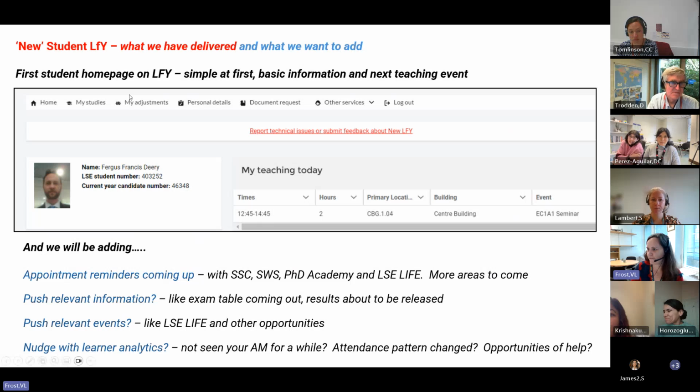So we have the student homepage on LFY that now when you first log in, this is what a student will see. We've got a dummy student account, one of our members of staff in the Salesforce team, but it'll show teaching today. They've got tabs for my studies, my adjustments, personal details, document requests, other services. There's also now a student well-being tab that is separate from my adjustments.